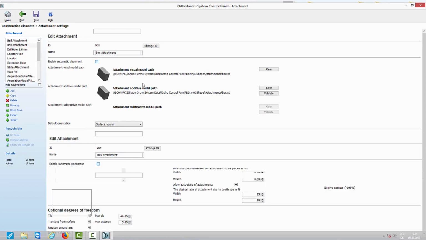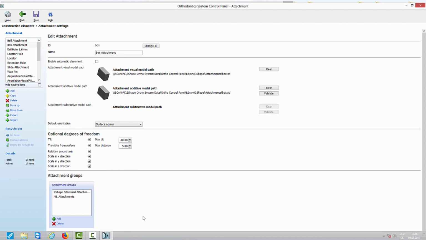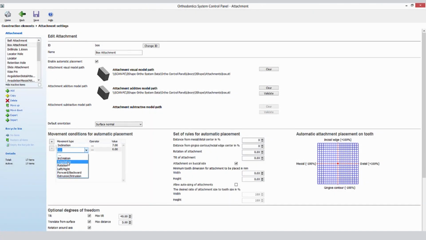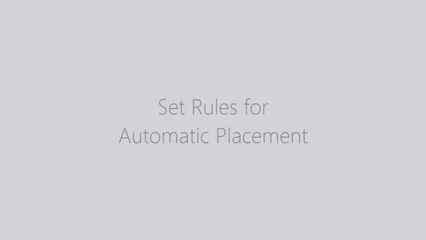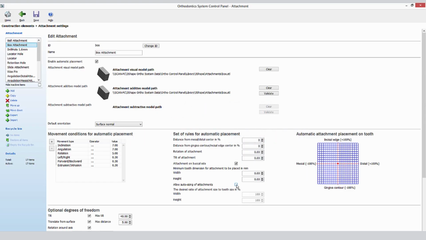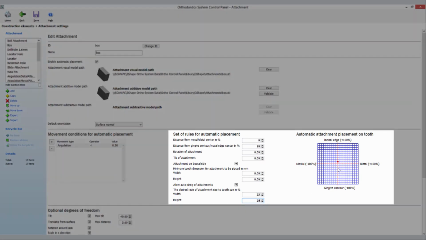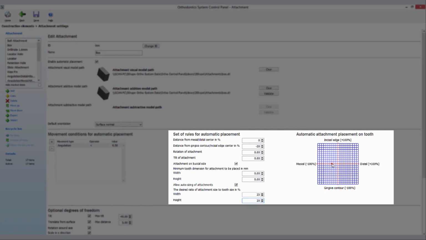The control panel has also another new feature for an automated placement of attachments. You select the attachment and determine then the movement conditions for an automated placement. A click on the first column, movement type, defines the values you wish to use. Again, 6 different movements can be selected. We can create rules for an automated placement. Size, height, and position can be determined, and the blue grid box on the right side allows the user to visualize and control these settings.